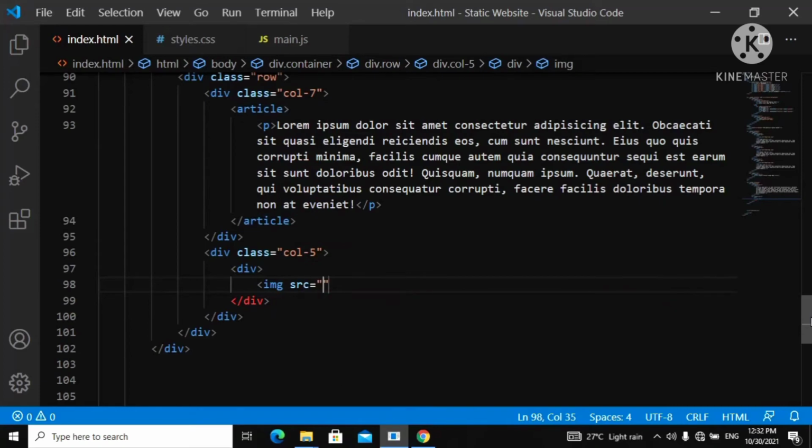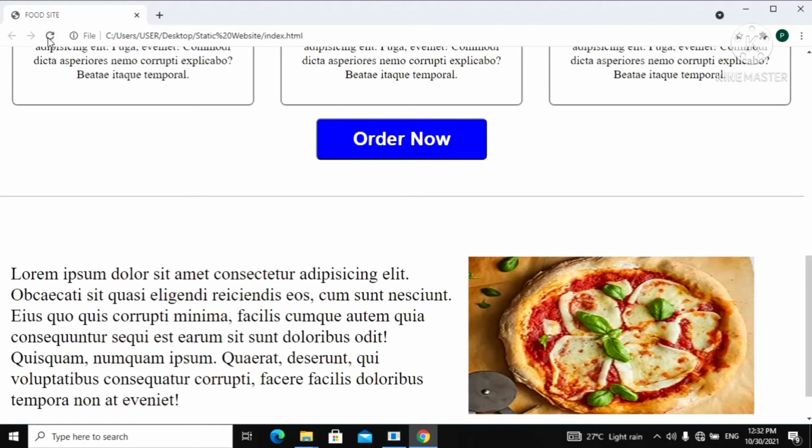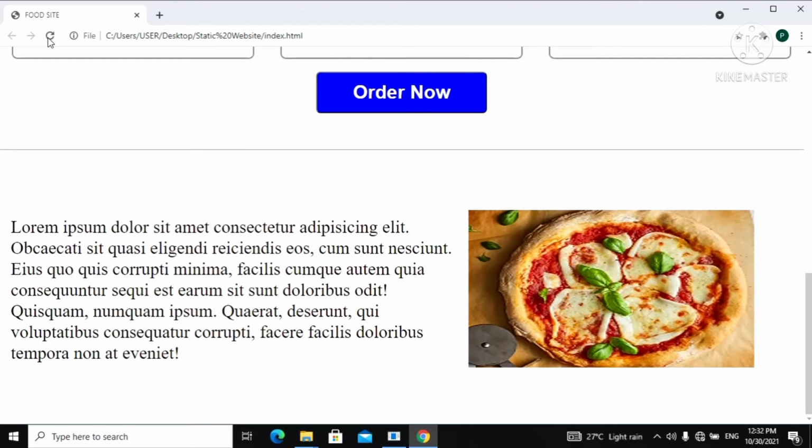Our source is pizza, and this image is a pizza image, pizza.jpg. It's a JPEG image. Now let's see how this is looking on our web page. Refresh now. This is looking brilliant. Wow, we haven't even added any stylings, but this is looking brilliant like this. This is looking good.